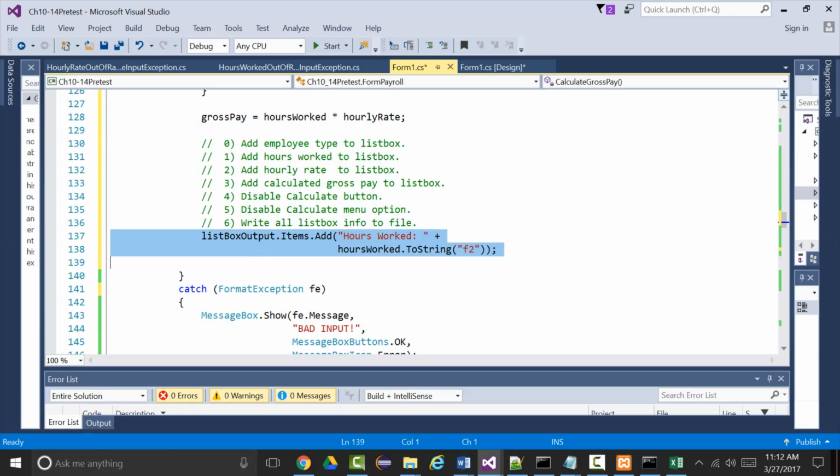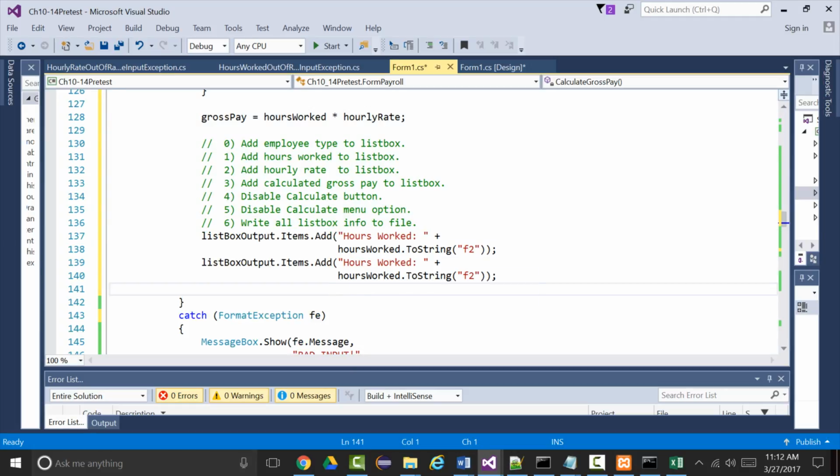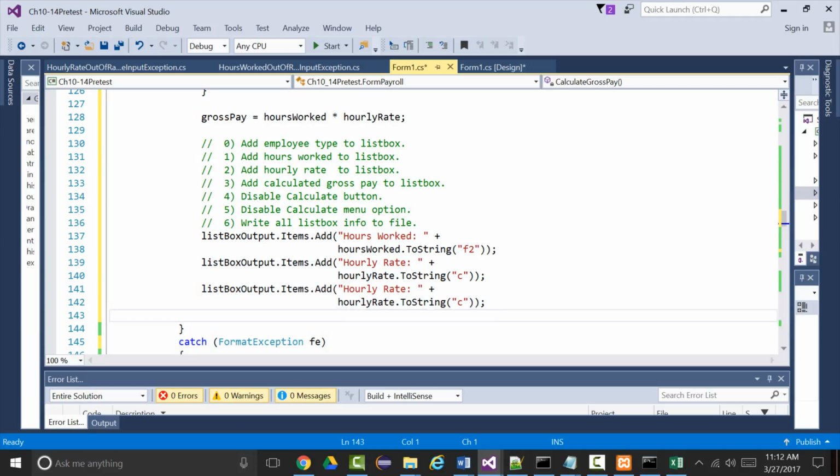Actually, it's the second one because I'm going to have to put another one in there. So hours worked, hourly rate, and hourly rate here. That will be currency. And gross pay. All right, that's all correct.